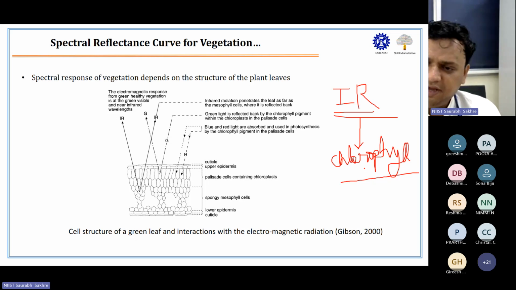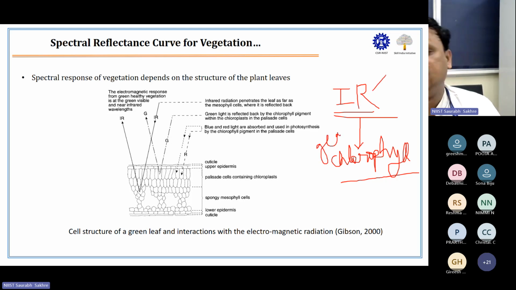That means if it is absorbed, the green pigment of the chlorophyll will look red in our other imageries. Okay, that thing you have to keep in mind. And with this reference, we can work out other things also.